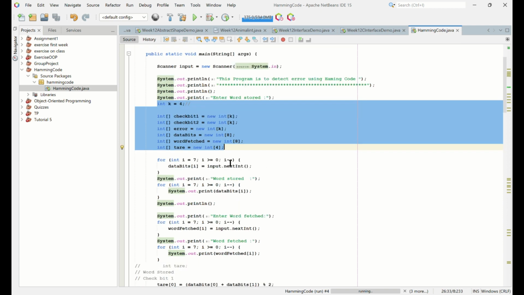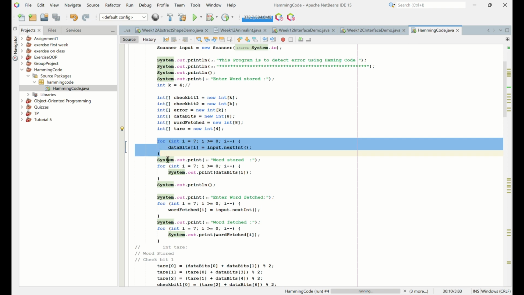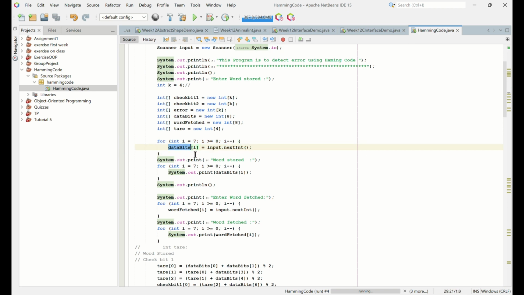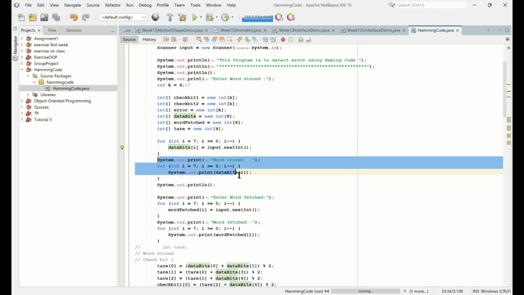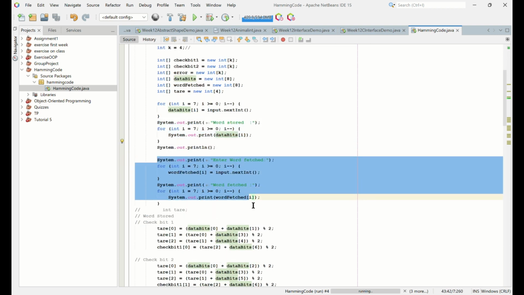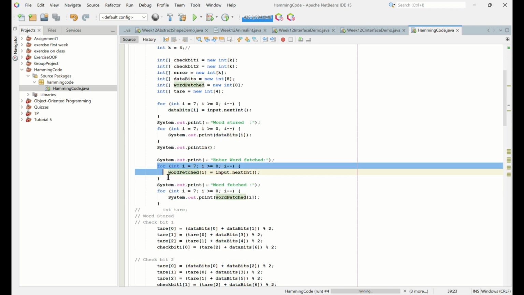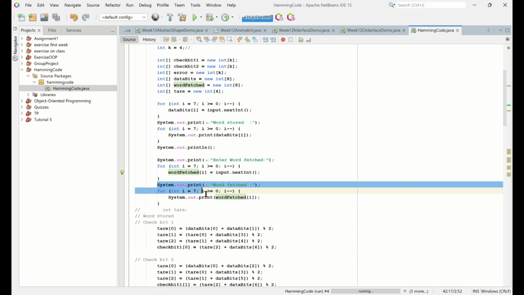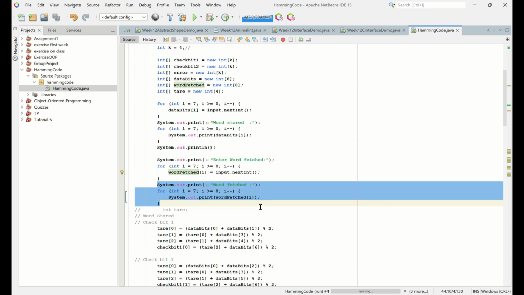For the next part, for loops had been used here to read word stored inputs from the users and then store it in an array named data bits. And then the system prints out and displays the word stored that was just entered by the user. Same goes for the word fetch here. For loops also had been used to read inputs from the users and then store it in an array named word fetch. And then the system prints out and displays the word fetch that was just entered by the users.